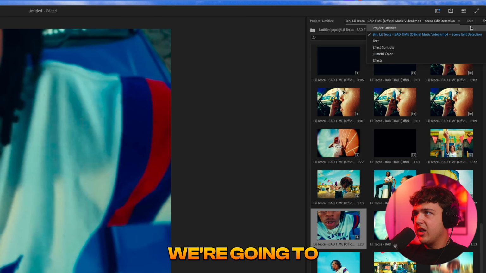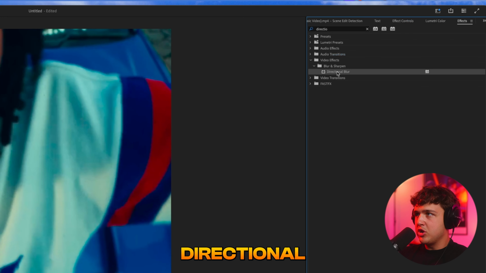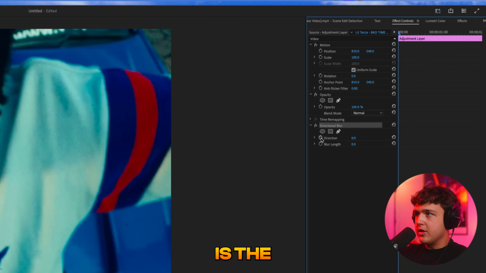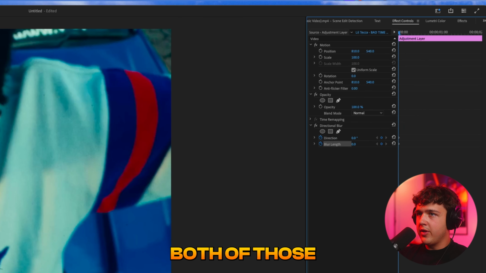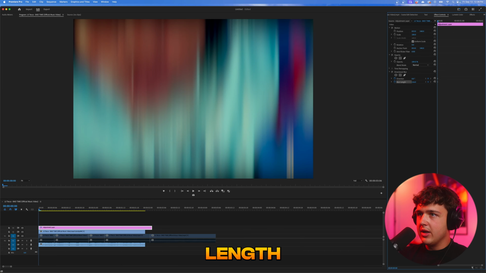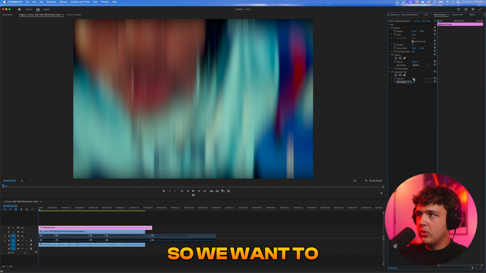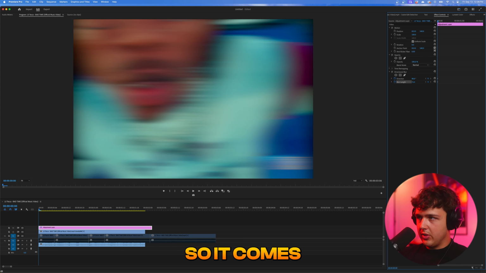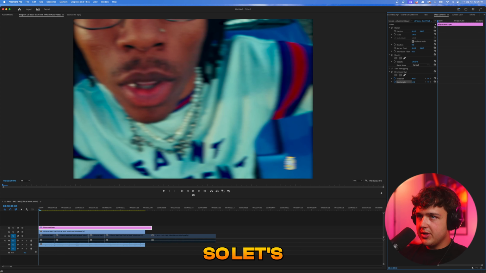On the adjustment layer, we're going to go into effects here, search directional blur, and drag and drop that on the adjustment layer. Now inside of effect controls, what you want to keep an eye on is the direction and the blur length. So keyframe both of those, and when we turn up the blur length, you guys can see it's going to come from the top. So you want to change the direction at the very first frame to 90, so it comes from the sides. So let's start it a little bit blurred, just like here.